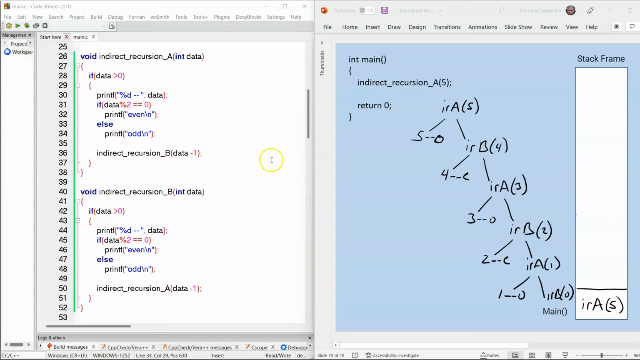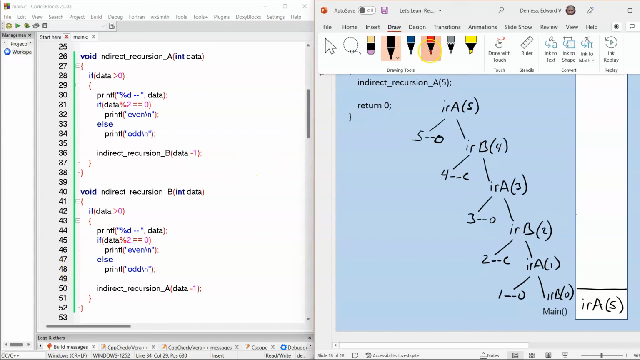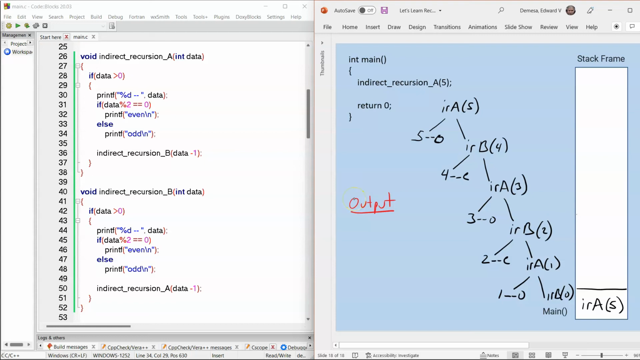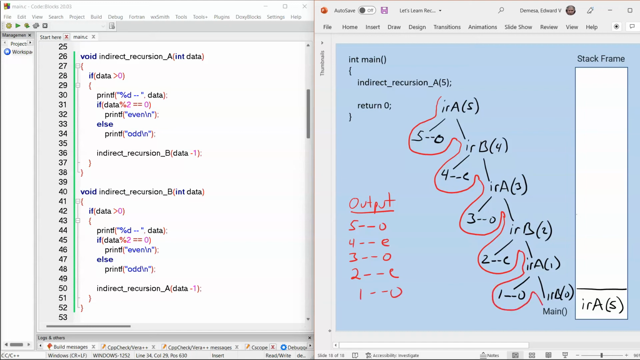And let me trace this with a different color so that I can demonstrate the output. So you start on the left hand side and we enter IRA 5, and then 5-O is printed. And then we enter IRB 4 and 4-E is printed. And then we enter IRA 3 and 3-O is printed. And then we enter IRB 2 and 2-E is printed. And then we enter IRA 1 and 1-O is printed. And then we enter IRB 0 and nothing is printed.